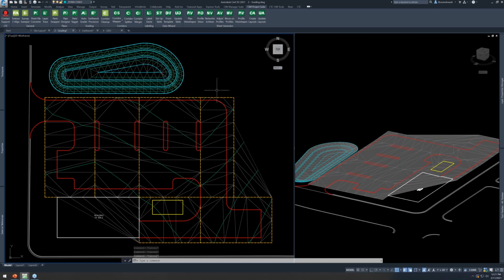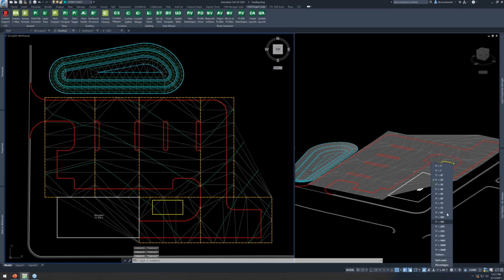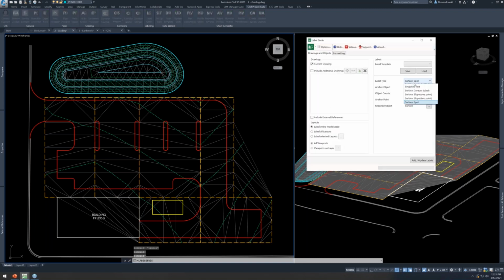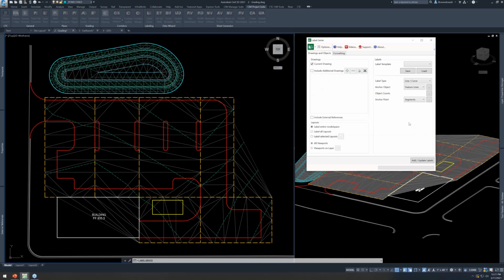Now, one other thing I want to take advantage of is when we're working with these feature lines, understanding the slopes on them is really helpful. So let's put some labels on all these feature lines. And this is one area that Label Genie really comes into play nicely. Let's say we want to put line and curve labels on feature lines. And the feature lines we want to anchor them to are these yellow ones out here, these setup grid feature lines.